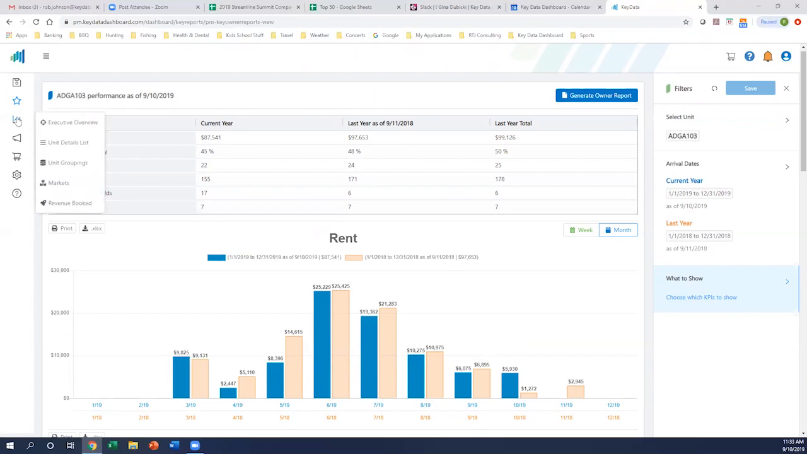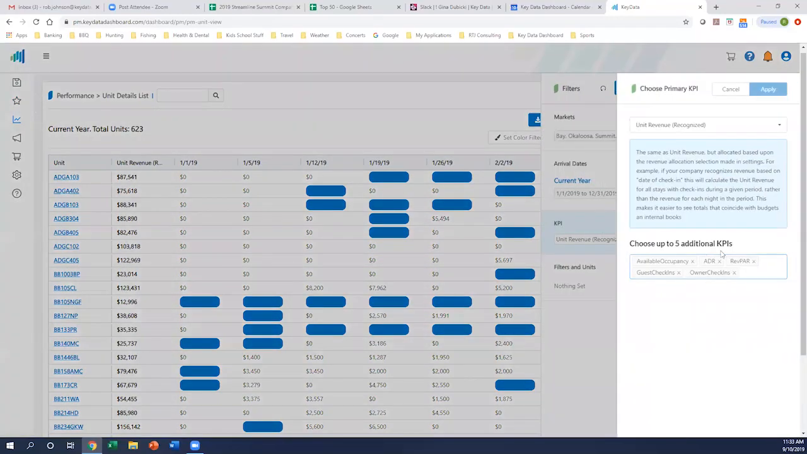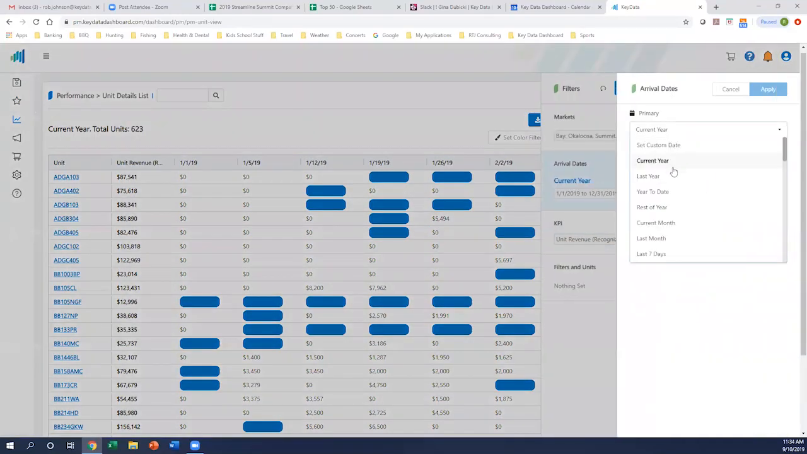The next thing I'd like to show you is some analytical reports. Here we have our unit detail report. This is a very, very highly used dashboard analytic within Key Data, and I'll explain why. You have your inventory over here on the left, in alphabetical or numerical order. I've chosen to put in my rent revenue here, and I can also add additional KPIs that will show at the end of the report. I'm going to change this to the current month, just to give you an idea of how folks are using this to help with rate adjustment.